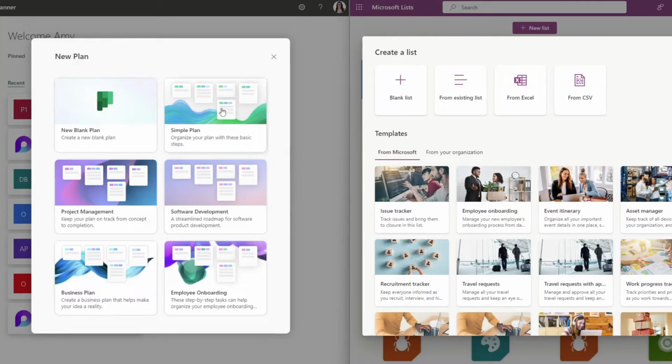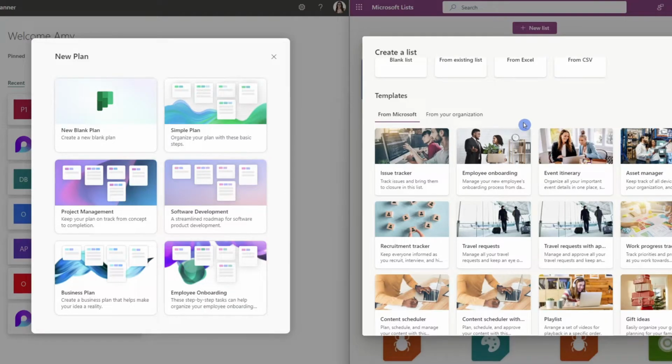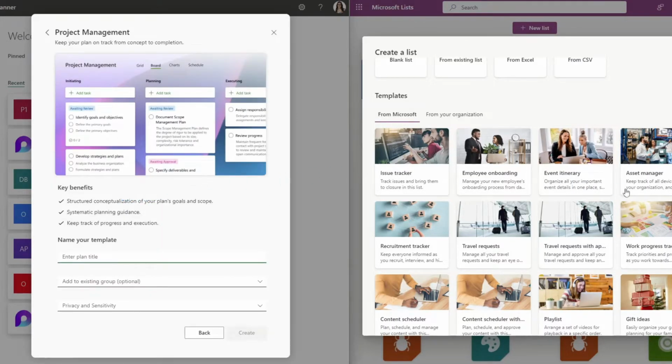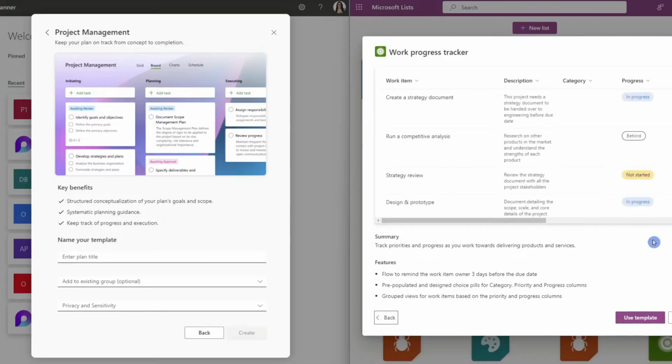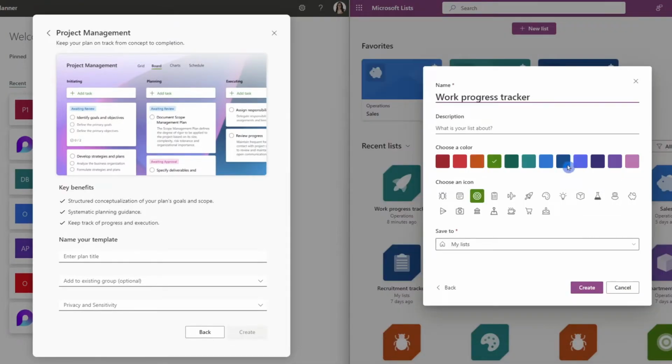So I just want to highlight that with Planner, these are more broad topics for creating a plan, whereas with lists, these are a little bit more detailed. So we have like issue tracker, travel requests, content scheduler versus project management, software development, and business plan. Let's go ahead and select the project management template as well as the work progress tracker as they sound comparable. Let's go ahead and select use template.